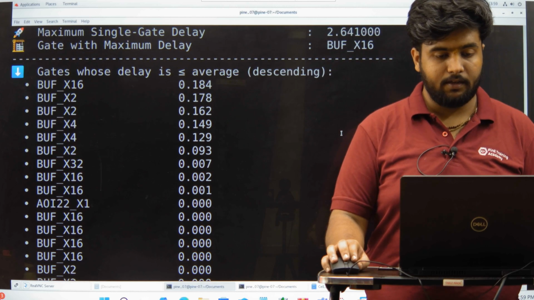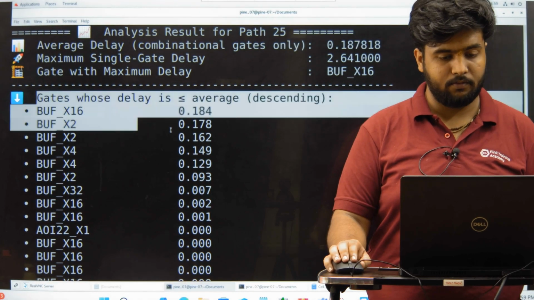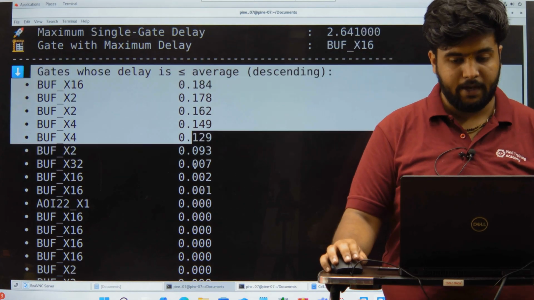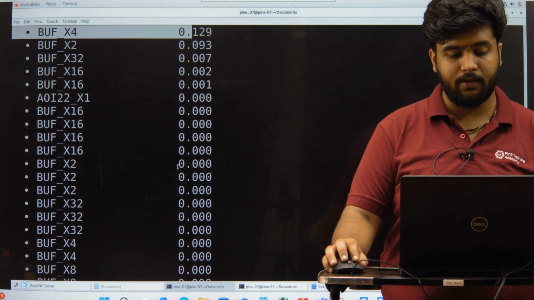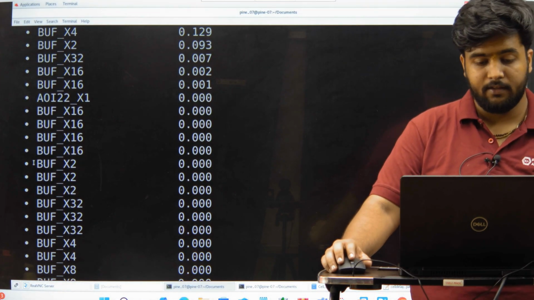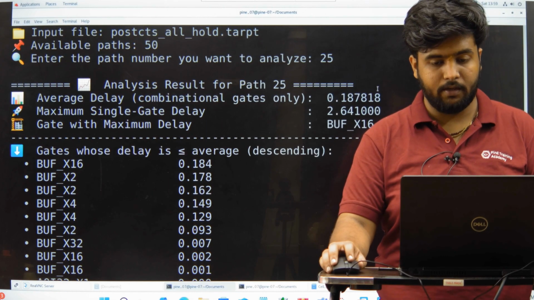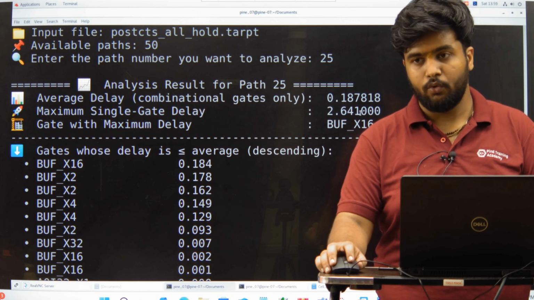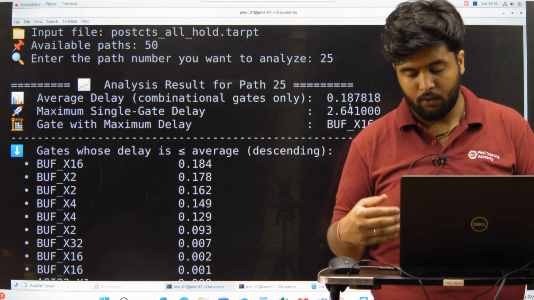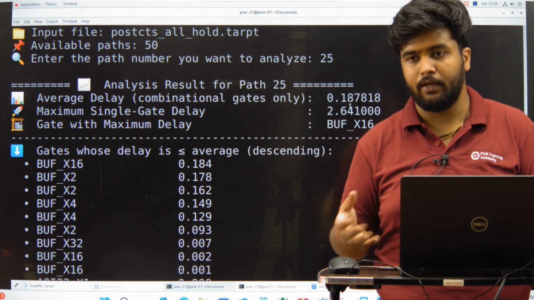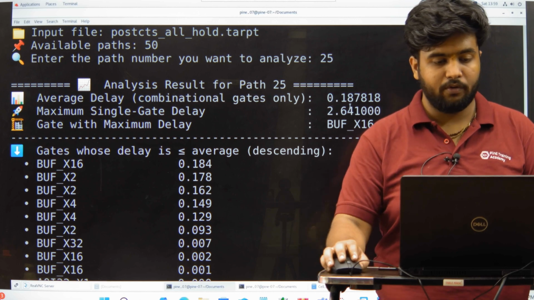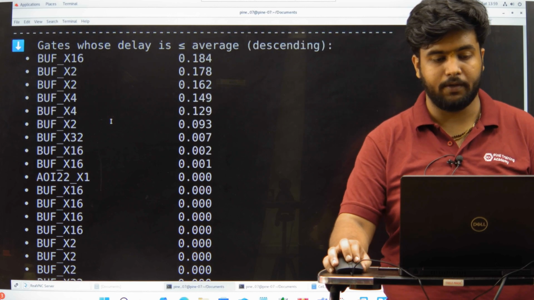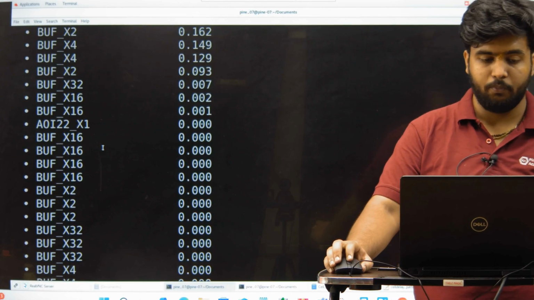So these are the delays which need to be upsized or downsized in order to decrease the delay. As you can see, the lowest delay is 0. Why am I getting 0 as a maximum single gate delay? If you downsize 0, it will never give any delay for the tool. So we have only the maximum single gate delays which need to be prompted. So these are the gates which need to be optimized.